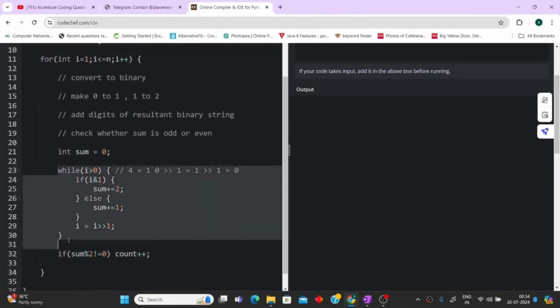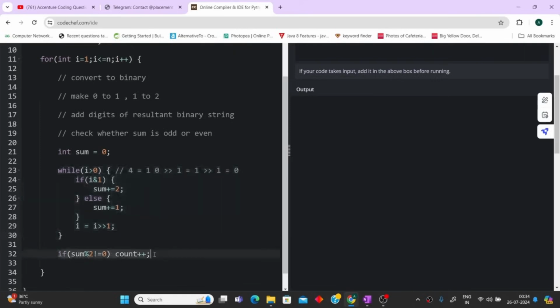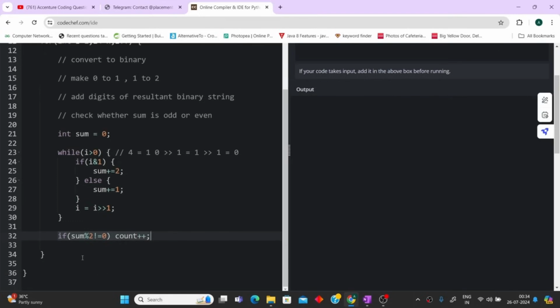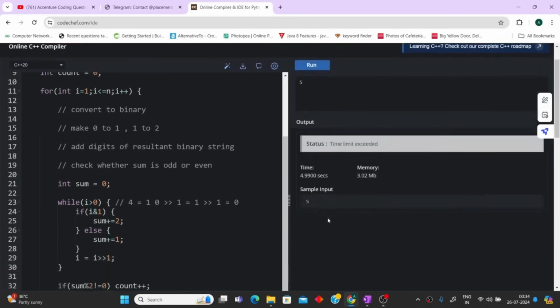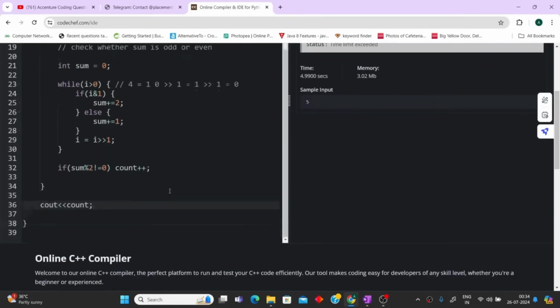This while loop will be repeated for every number from 1 to n, and in the end we will check whether that sum is odd or even. If it is odd, then we do count plus plus, and in the end we simply print count using cout. If I give the input as 5, our resultant should be 2. Let's see here. The sample input is 5 and our output is not coming.